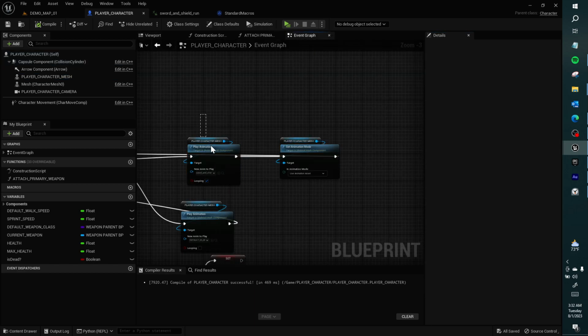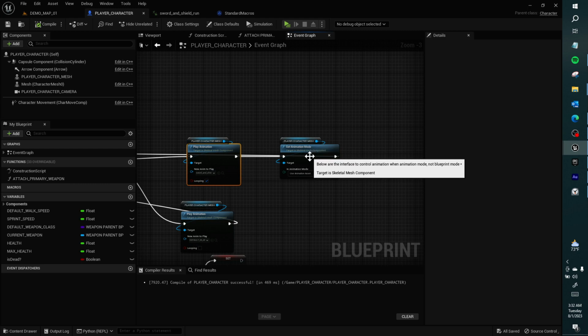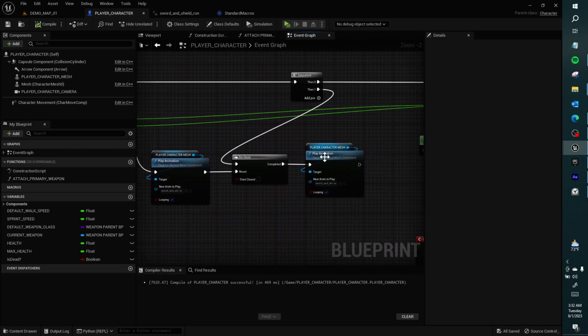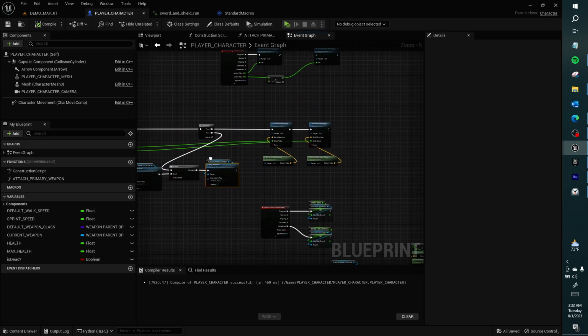We play the animation because we do want to play the animation. We want to set it back here so we can control it. Maybe the next time we stop moving or move to begin with.